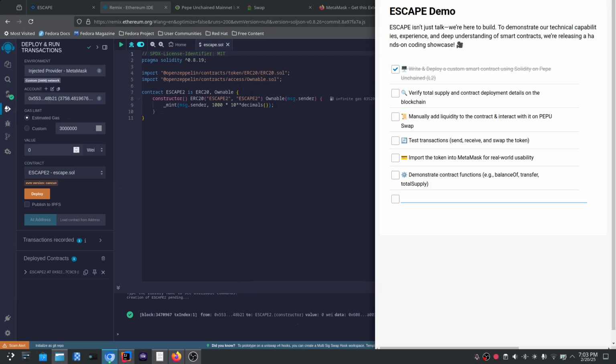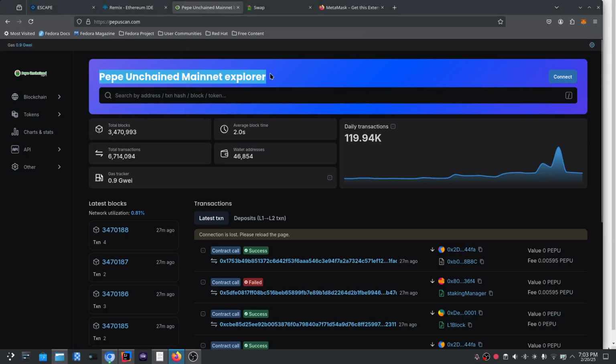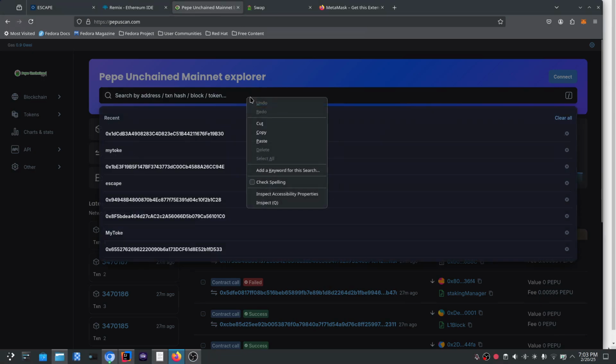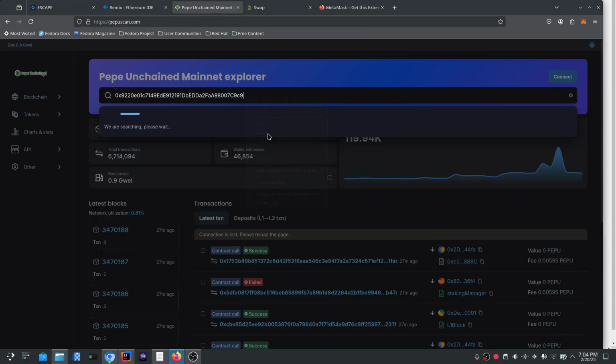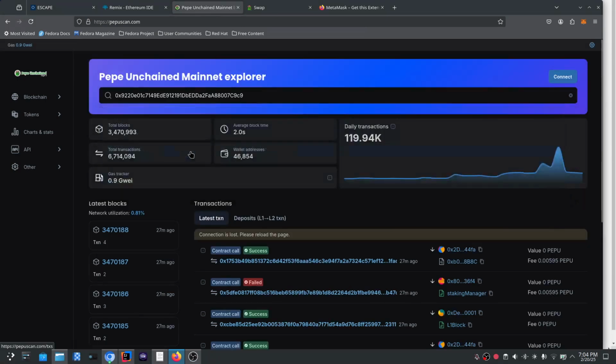We are going to verify the token supply on the PEPU Unchained network, and we are going to verify the total supply we created on the blockchain. Let's go for this to the PEPU Unchained mainnet. I will paste here the contract we just created. You can see that it says escape 2.